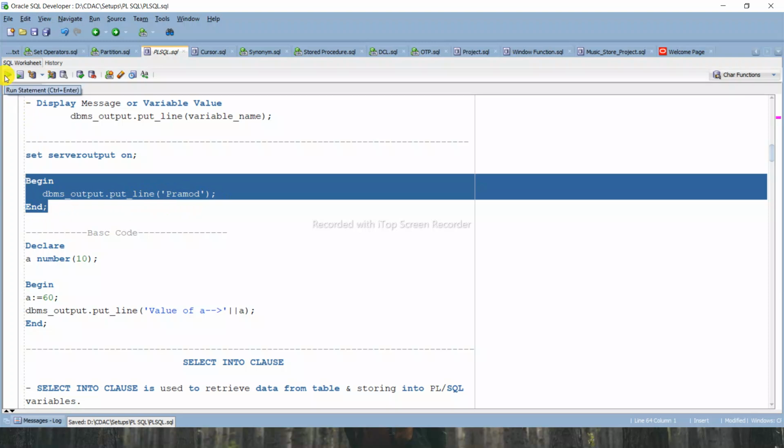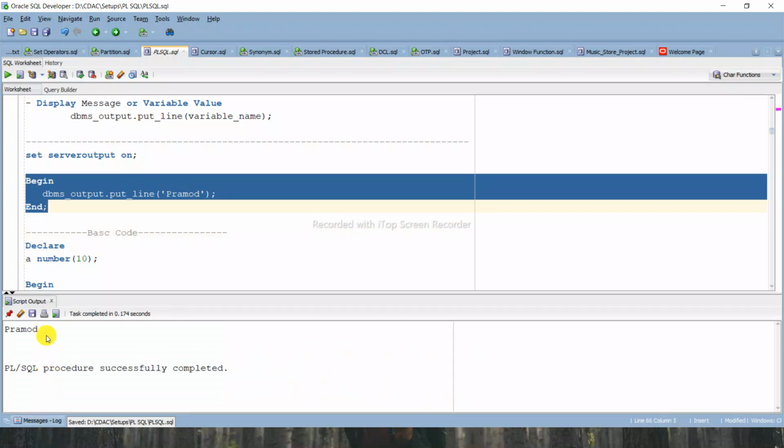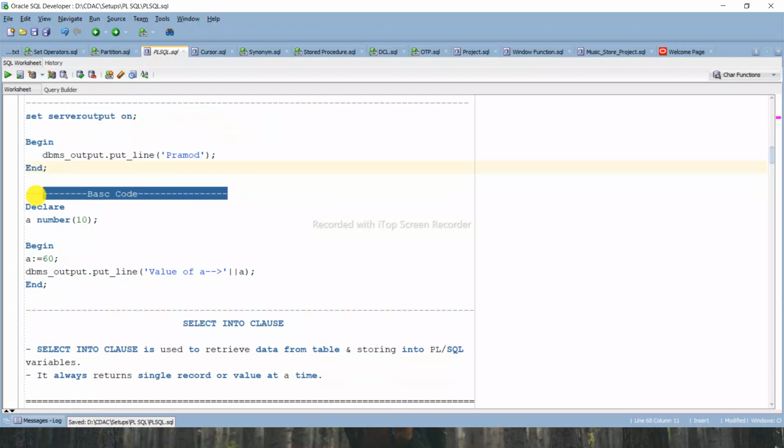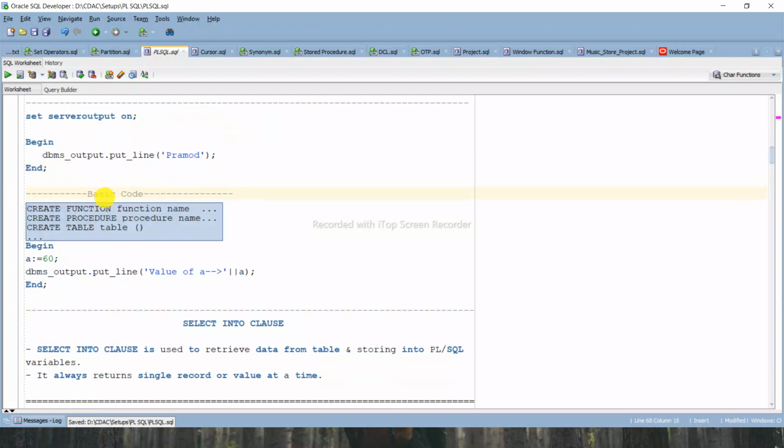If I run this query, you will see the output as Pramod. If I run this block, you will see this is the output. PL/SQL procedure successfully completed. This will be the message in the console. Now let's take a different example about this block. This will be the basic code, very basic code for your better understanding.